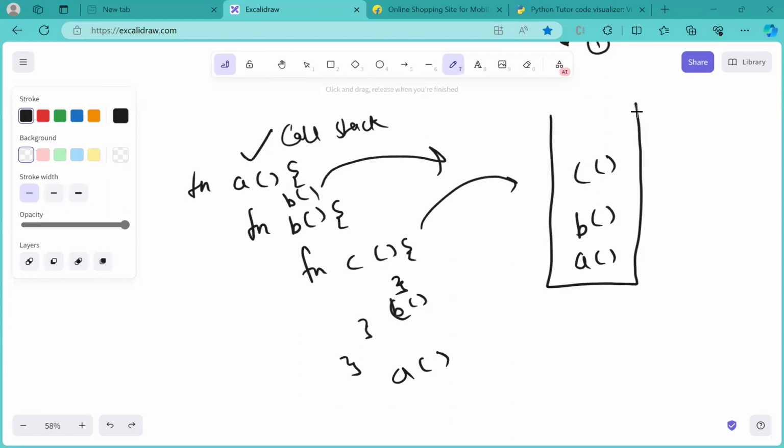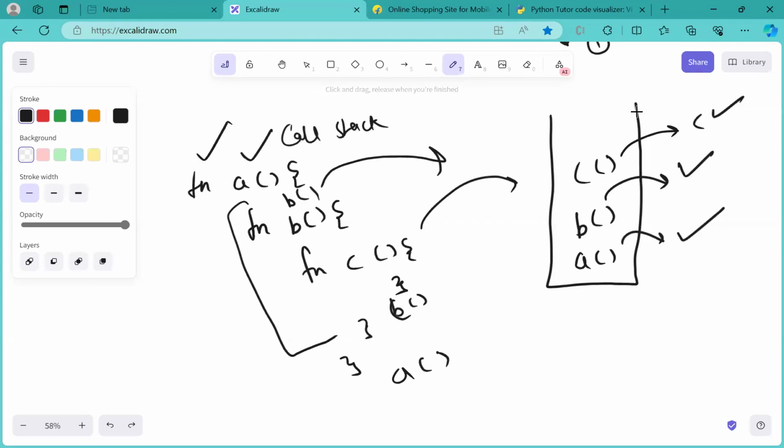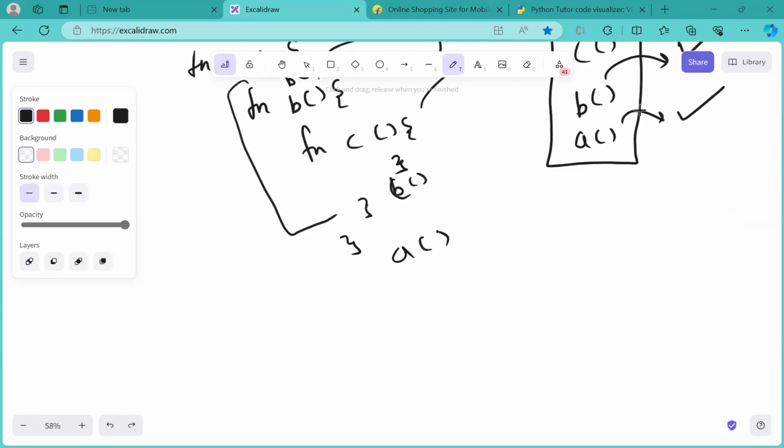जो सबसे अंदर है, राइट. तो वेरी फर्स्ट दिस सी इज गोना गेट कंप्लीटेड. उसके बाद बी विल बी गेट कंप्लीटेड, एंड वन दिस पीस ऑफ कोड इज डन रनिंग, फाइनली ए विल बी डन, राइट. तो दिस इज बेसिकली हाउ योर कॉल स्टैक एक्चुअली वर्क्स.